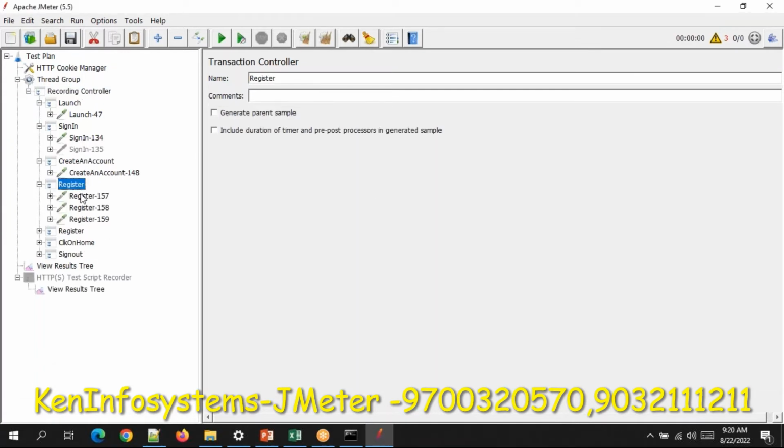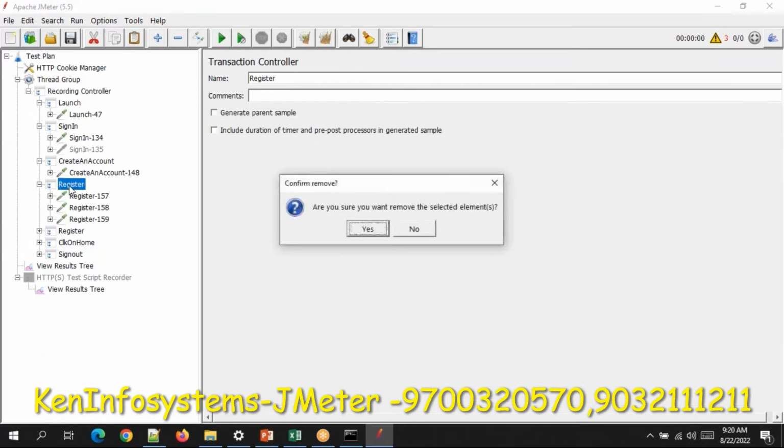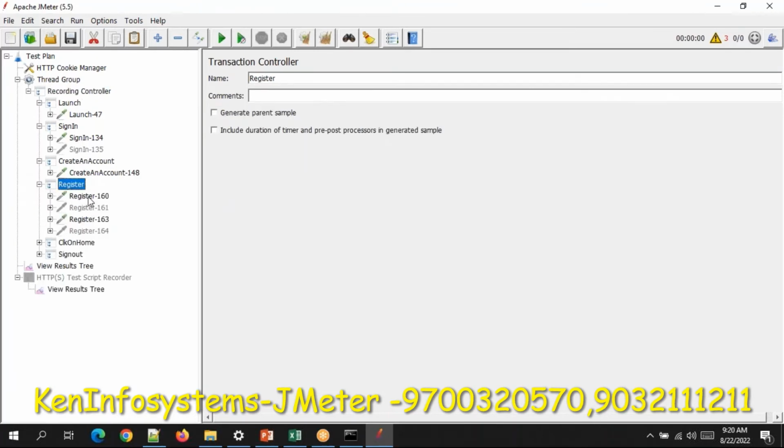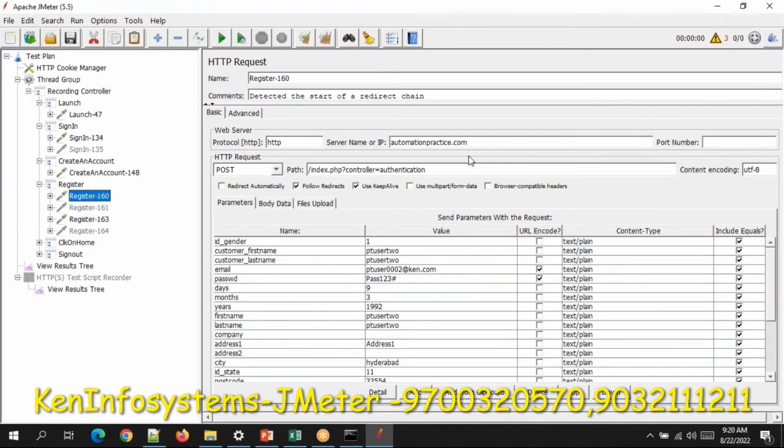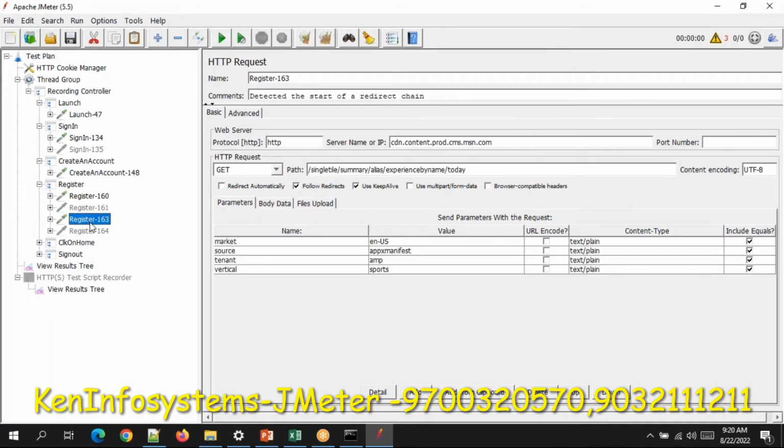Go to another register. Here also, all these three are not related to our application. Delete this as well. There is another register, automationpractice.com. So this is related to ours only, and there is another 161. It is also automationpractice.com, and 163. It's not related to automationpractice.com, and this is also not related to automationpractice.com. So you can delete these two as well. Okay.